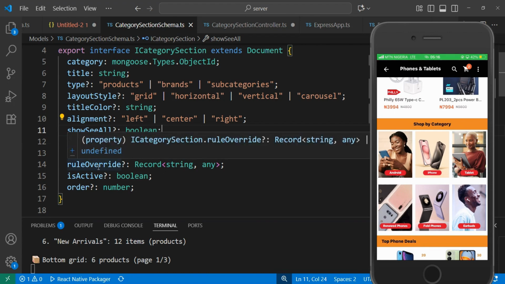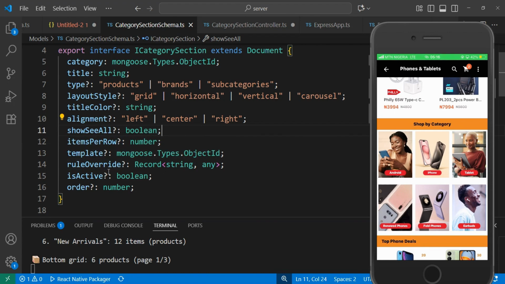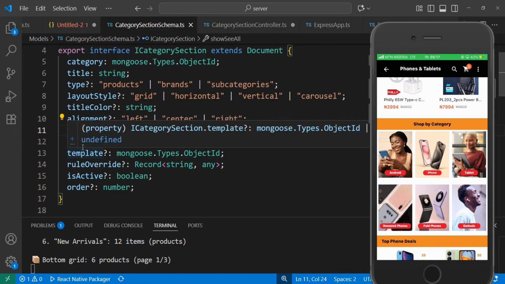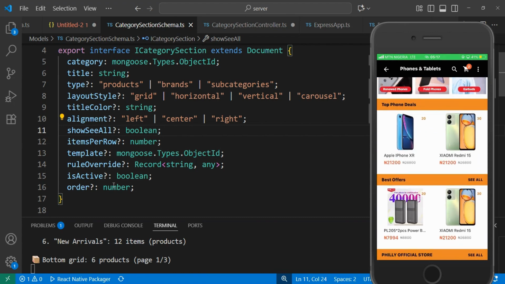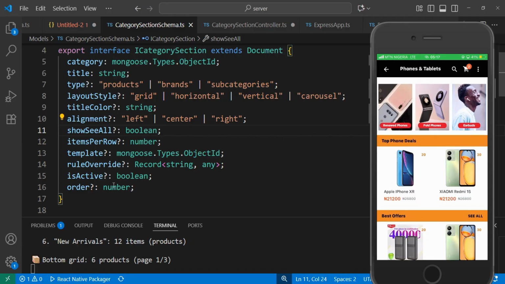And then we're using the rule override. If you've been following from the initial series, you already know. We also have the is active. Is active is what helps us determine the sections to display. Any section that we don't want to display, we change the state from true to false, and it will stop displaying. All the sections you can see now are there because is active is set to true. Any we set to false, you no longer see here.